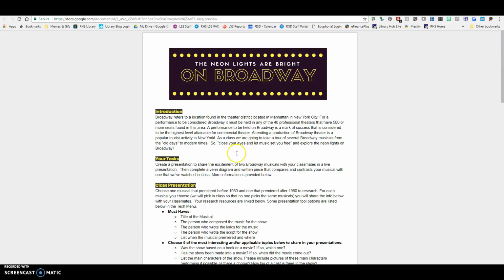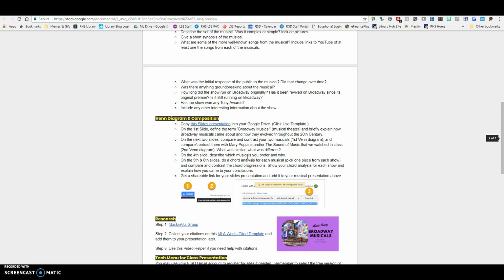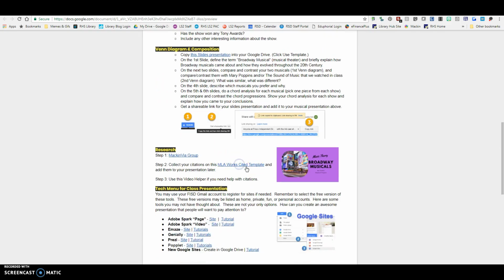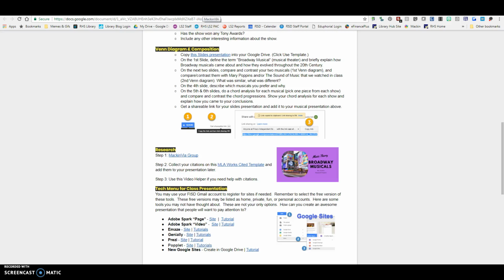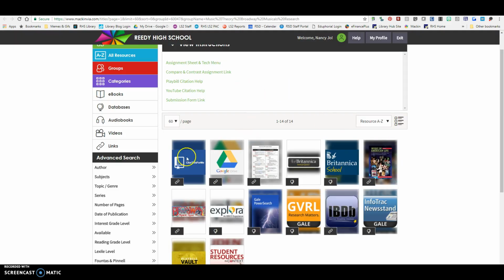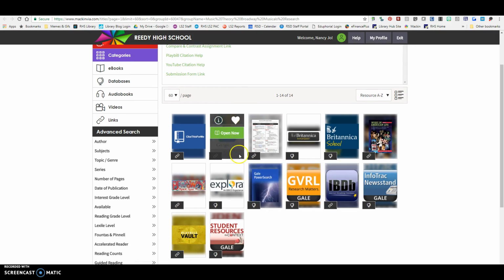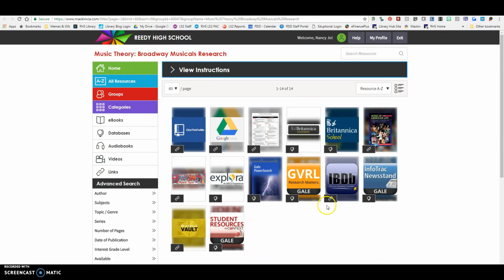Your MLA template right here, this is what you're going to want to make a copy of for your Google Drive. So you're going to say use template, and this is basically a pre-formatted works cited page that you will use, and then you will make sure that your citations appear at the end of whatever your presentation is. Okay, so you're going to want to make sure that you are keeping track of all your citations. Any image that you use or any information that you use must be cited.